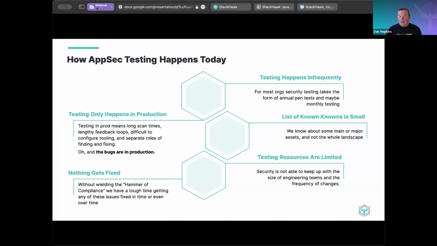Then, as I was describing, you've got these long-living pen testing cycles, and ultimately, it's very rare that anything gets fixed unless you bring the hammer of compliance, which is basically, hey, we've got vulnerabilities, highs, mediums, and lows. They need to be fixed in 30, 60, 90 days. And if you don't fix them, we're going to fail our audit. That's really the only way you can motivate the engineering or product teams to actually do something about that. And StackHawk wants to fix that.